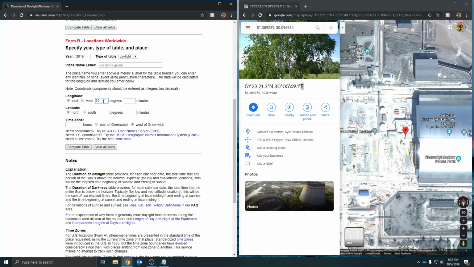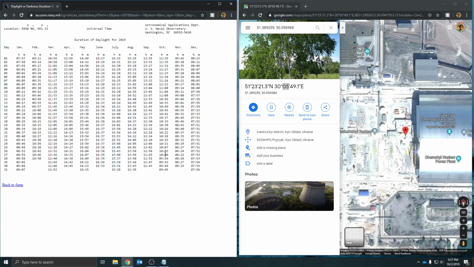30 degrees, and notice I have 49 seconds. I'm going to round that up because I can't enter seconds on the website. So I'm going to round this 49 seconds up to 1 minute, making this not 5 minutes but 6. So I'm going to type 6 there. And then latitude: I'm in the northern hemisphere, so I've got 51 degrees, 23 minutes. And then all I'm going to do is hit this compute table button here.